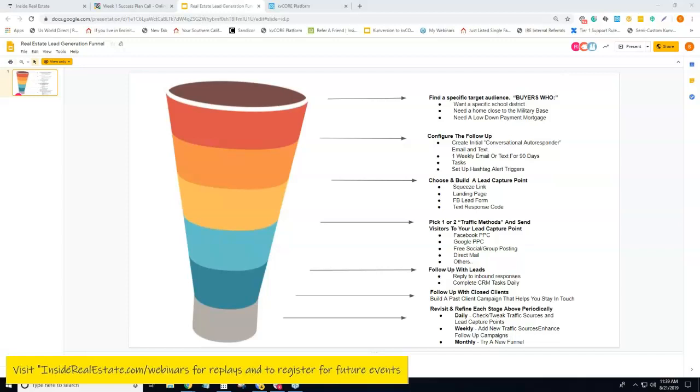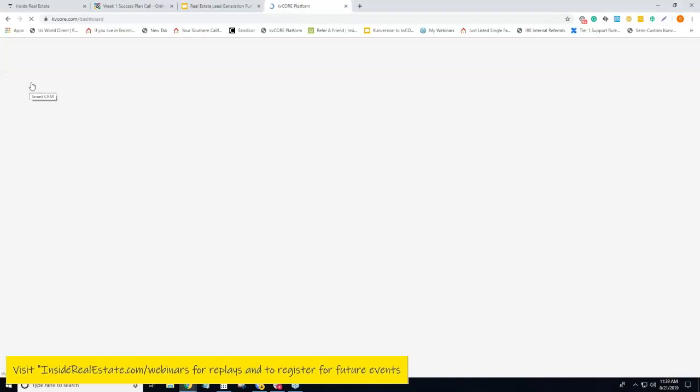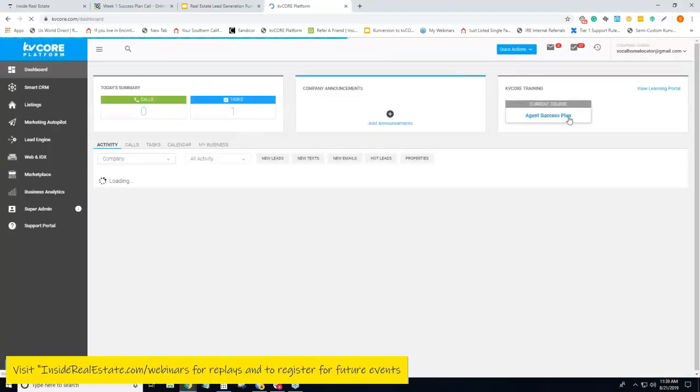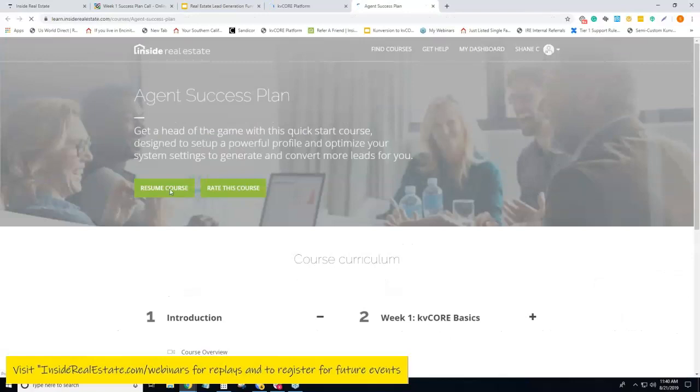Shane, do you want to show where to access the Agent Success Plan again? We're just getting a few questions. Absolutely. So in your dashboard, typically when you log in, you'll be right here on this dashboard page. And in the very top, it's going to say Agent Success Plan. So you can just click right there, and this will take you right into the portal and actually logs you right to it where you can resume the course. And once you click on this, it'll take you right back to where you left off inside the course.